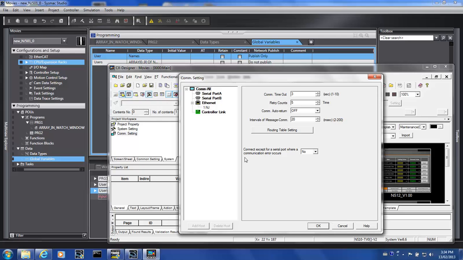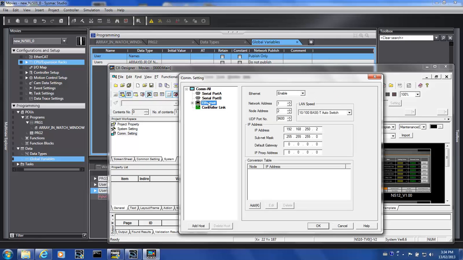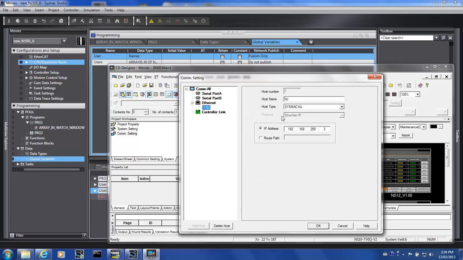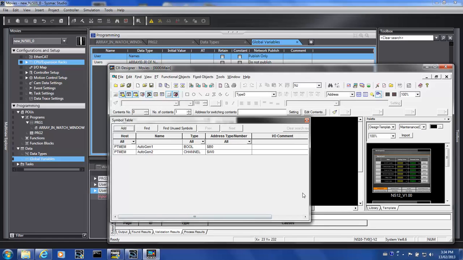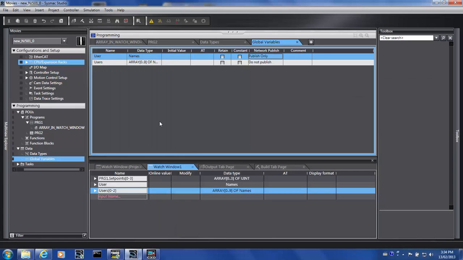And in CX Designer, there's a couple of things we have to do ahead of time. We have to set up the Ethernet, we have to turn it on, and we have to configure the NJ, and we must say the host type of Sysmac NJ. Then we can go to our symbol table, which right now has almost nothing in it. Now we go back to Sysmac Studio.